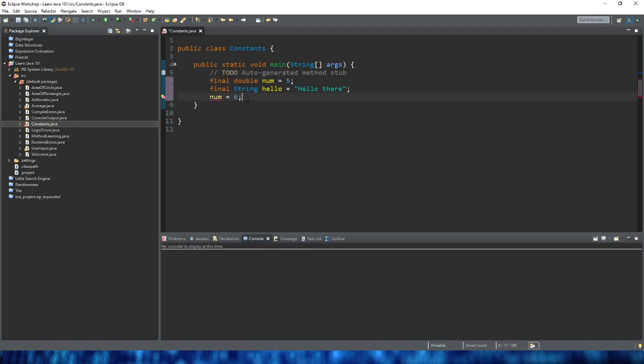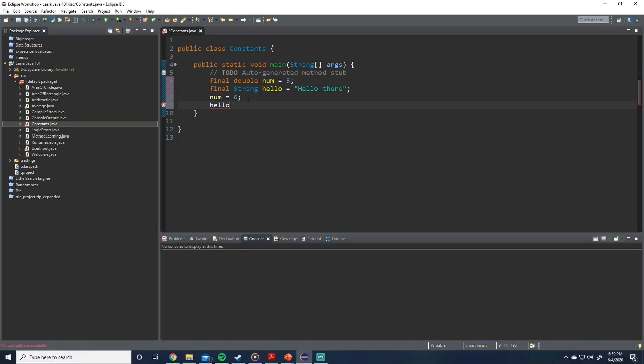Now, there are some things that allow you to get around the constant. And that's if you set it to an object and then you start manipulating that object ever so slightly. So I'm going to try to see if I can manipulate hello. So hello dot, well, since num equals 6 is an error, it's not going to allow me to do anything. So when I do hello dot, I get no default proposals.